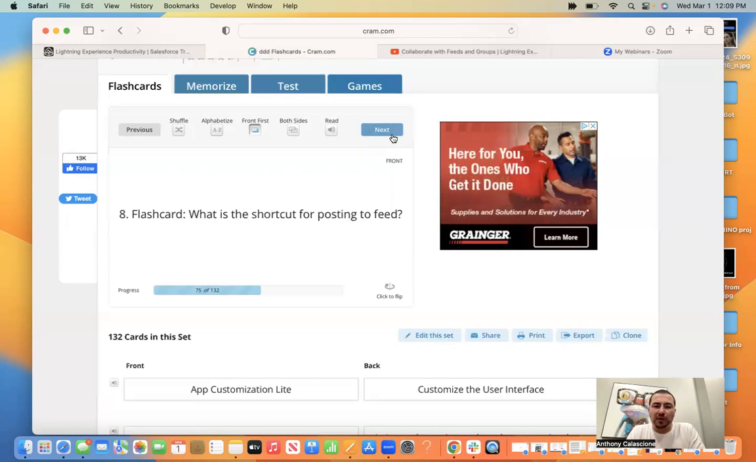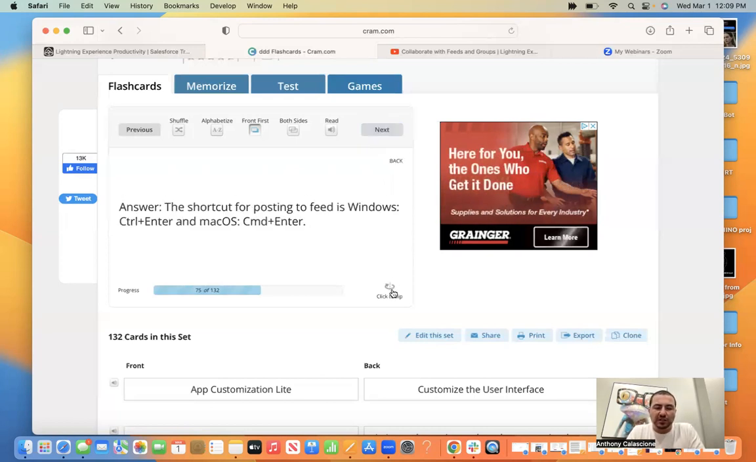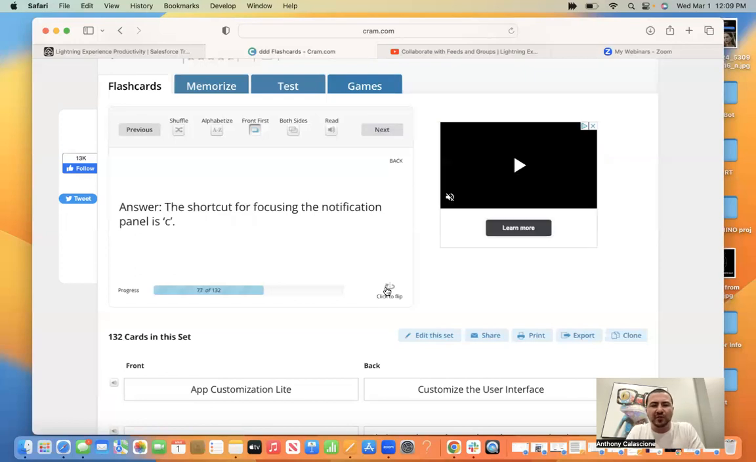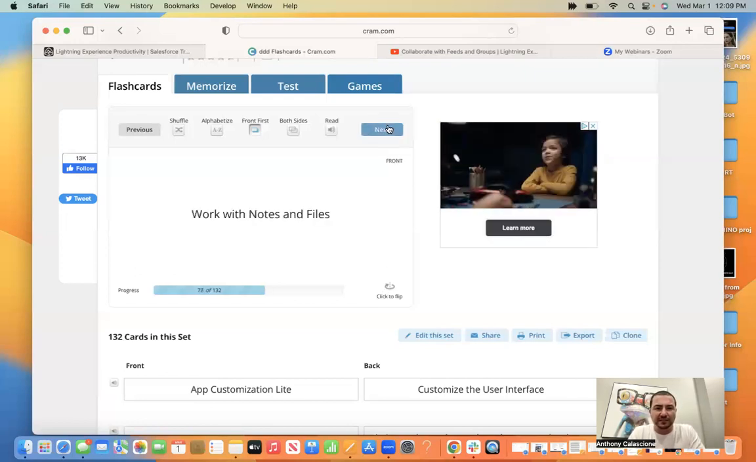What is the shortcut for posting to feed? The shortcut for posting to feed is Windows Control Plus Enter and Mac Command Plus Enter. What is the shortcut for saving a record? The shortcut for saving a record in Windows is Control S and Mac Command S. What is the shortcut for focusing the notification panel? The shortcut for focusing the notification panel is C.